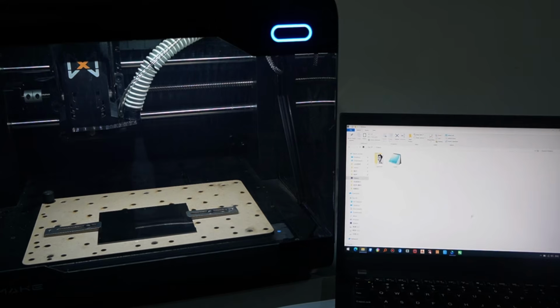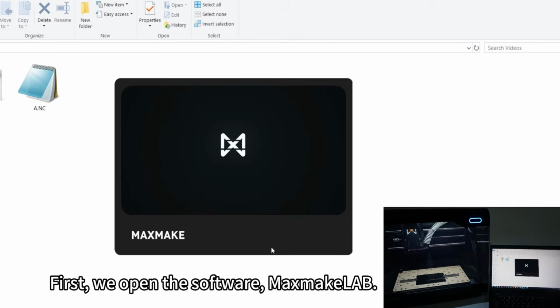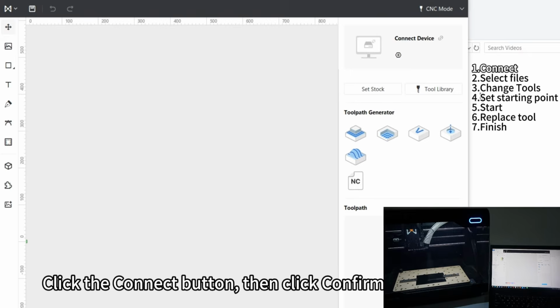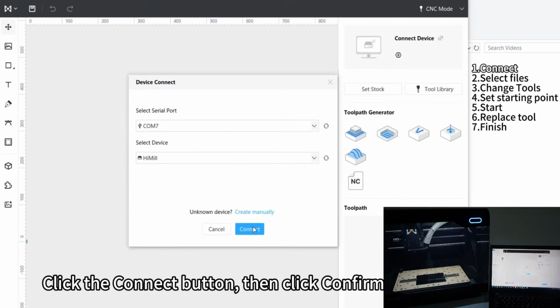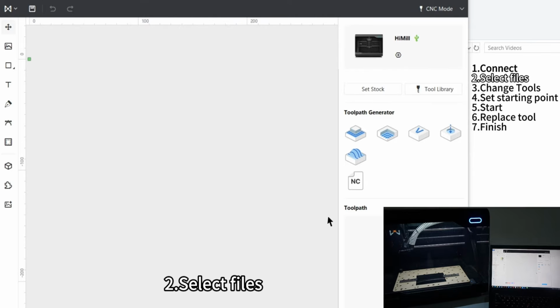In this video, we will demonstrate how MaxmakeLab imports G-code and controls the machine for machining. First, we open the software, MaxmakeLab. Click the Connect button, then click Confirm. After the device is connected successfully, it will automatically home and return to the origin.